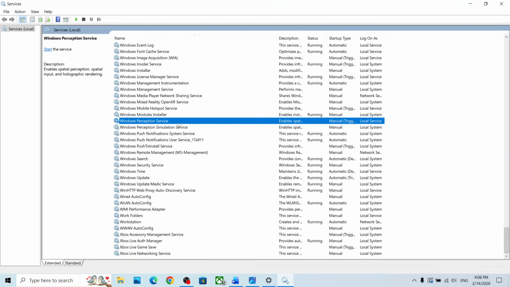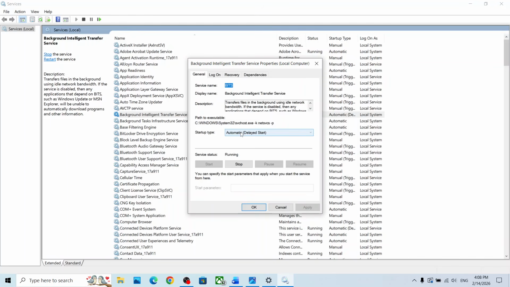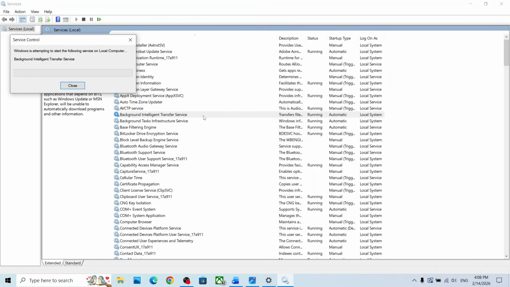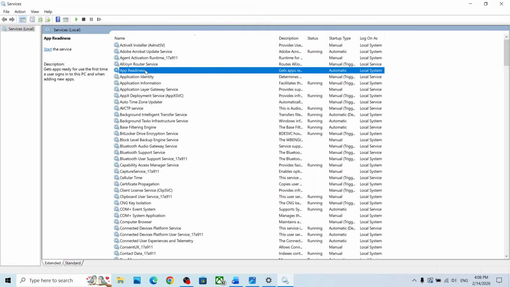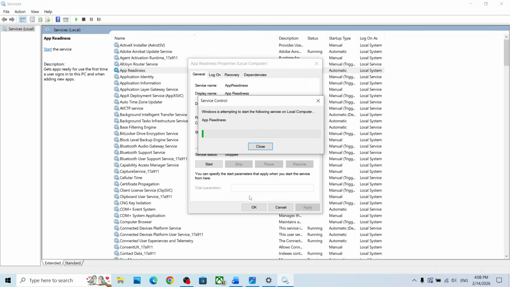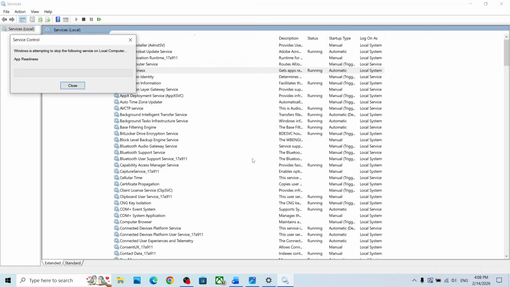Now find background intelligent transfer service. Make a double click on background intelligent transfer service, set this to automatic. Click on apply, click on start if highlighted, then click on OK. Make a right click and then click on restart. Now find app readiness, make a double click. Again set this to automatic. Click on apply, click on start if highlighted. Click on OK, make a right click on app readiness, click on restart.